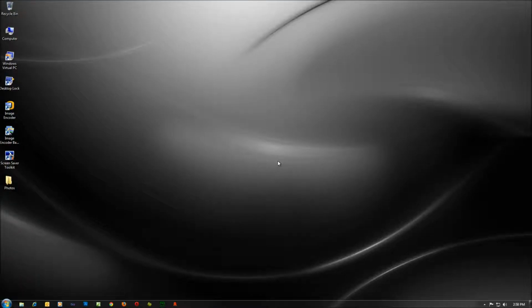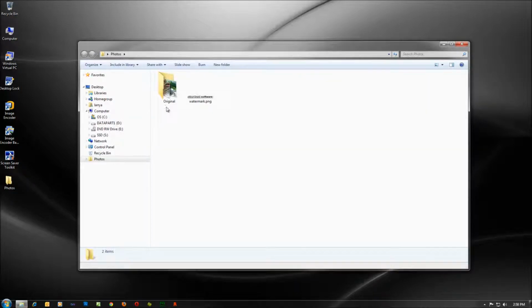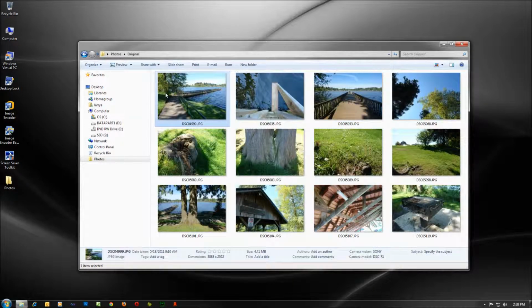This video is a demonstration of Stardust Image Encoder's batch wizard and how it can be used to process an entire batch of images at once. Here I have some sample photos taken with a digital camera. As you can see, they're quite large. This particular image is 4.4 megabytes in size.